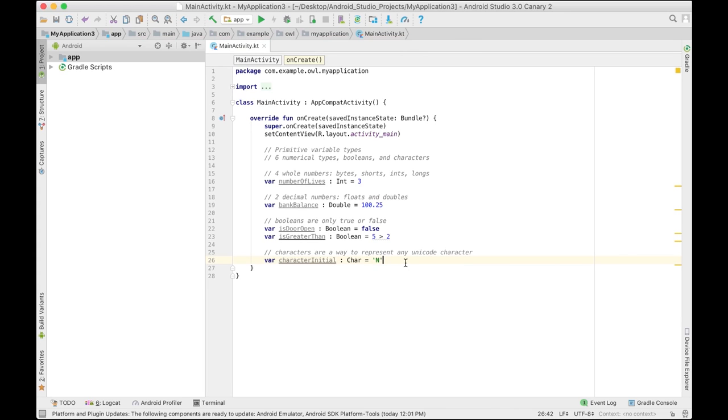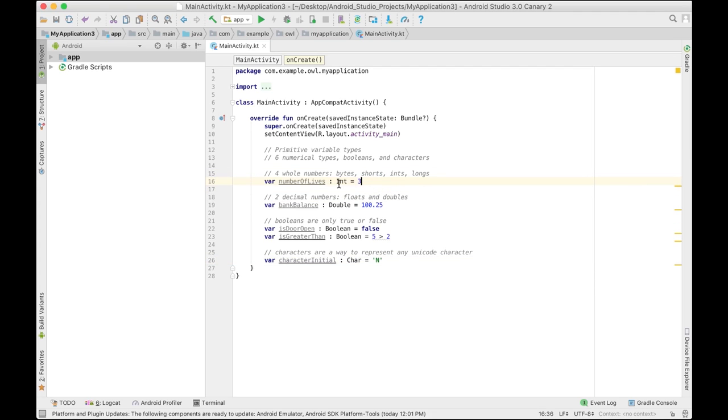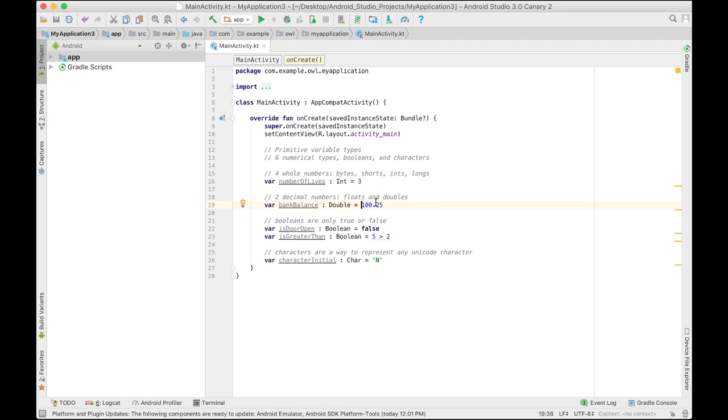Okay, so that covers your 6 primitive types. We talked about the 4 whole number numerical types. We're only really going to be using ints. Occasionally we'll use longs, but I almost never use bytes or shorts. We use them in exactly the same way, however, and we'll talk a little bit more about the differences, and there are a couple of subtle weird behaviors that occur when we try and convert between them. We'll get into that in a couple of sections. Then we talked about 2 decimal numbers, floats and doubles. Doubles, again, are more commonly used than floats.